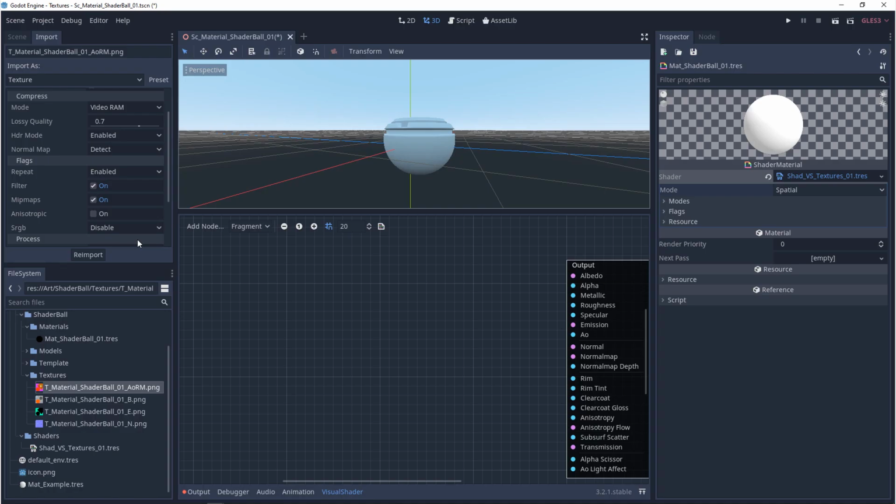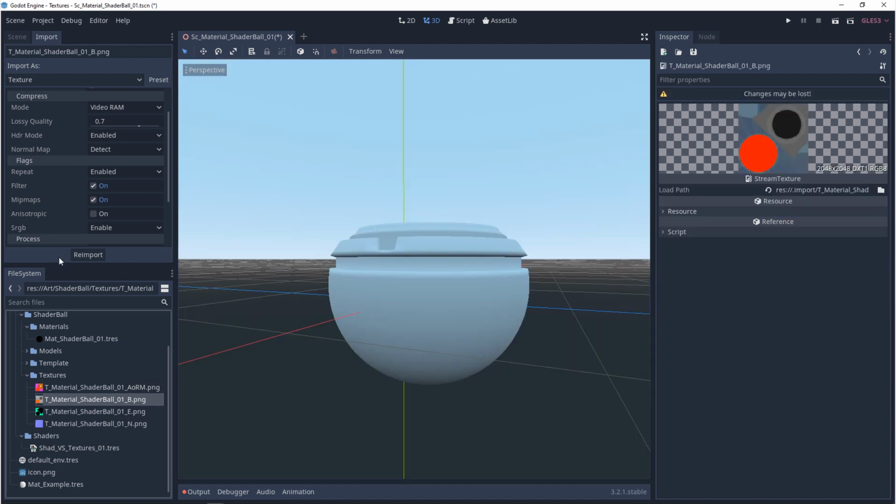Now for the import settings, even though Godot usually does a good job of this, anything that is meant to be used as a mask or channel packed, the sRGB should be disabled. And anything that's meant to be used in color, like our albedo, it should be enabled. The emissive that we're using here is meant to use all color, so it's enabled. And then the last thing to talk about is the normal map. Under the import settings in normal map, you want to make sure that this is enabled.